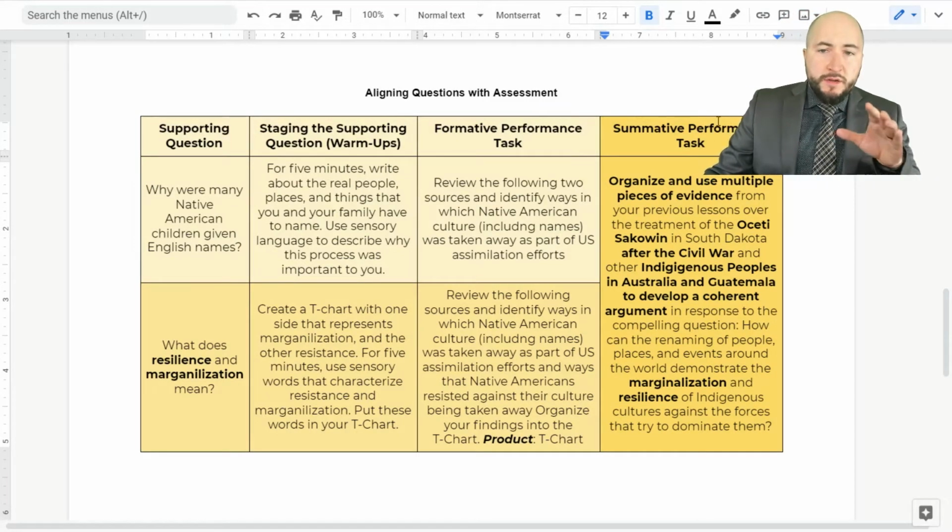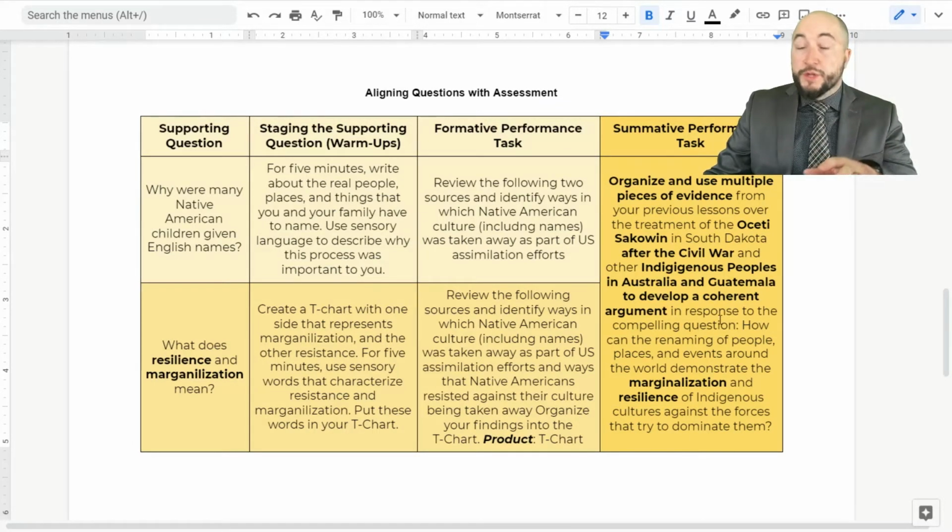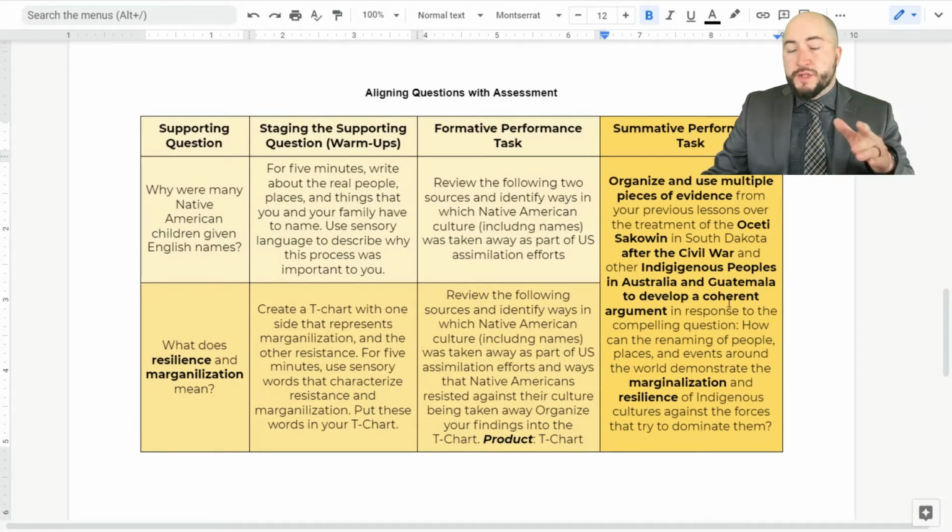We're going to look at our summative performance task and figure out how this information, which was based off our standards, including the C3 framework and the Ochetti-Sakowin essential understandings, connects with this. Looking at our first one: for 5 minutes, write about the real people, places, and things that you and your family have to name. Use sensory language to describe why this process was important to you.